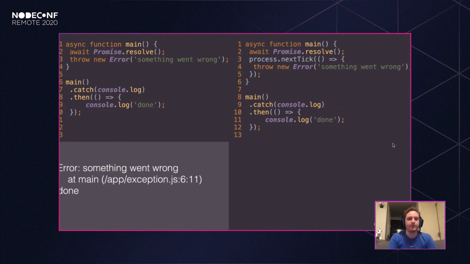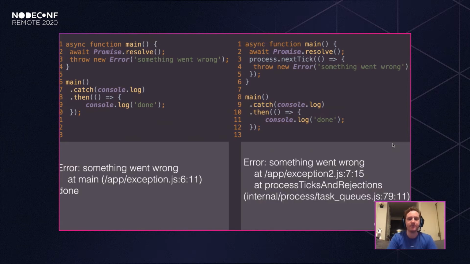If I run the first piece of code, I actually get the exception logged, "my exception", and then it logs "down" because line 9 of the code on the left-hand side is executed successfully. On the other hand, if I run the code on the right-hand side, I just get an exception and the process crashes, and the console.log "down", line 11, is not executed.